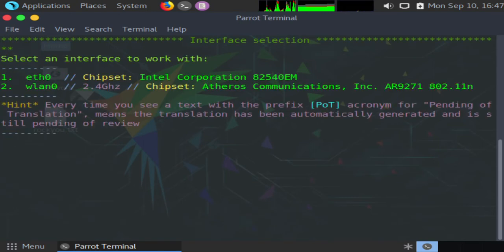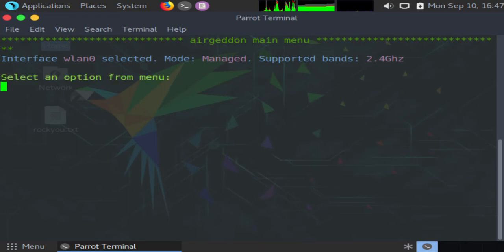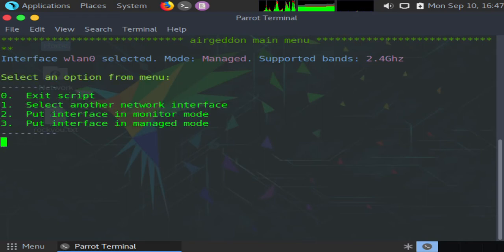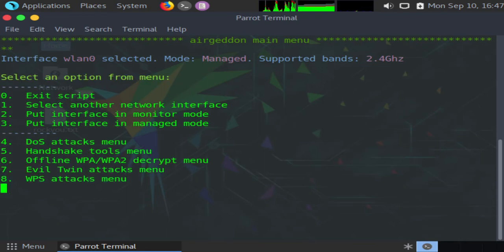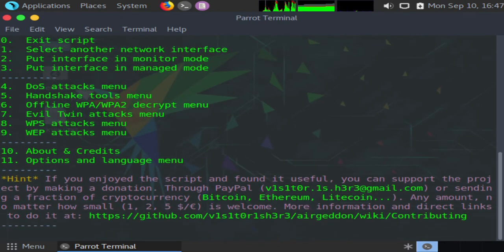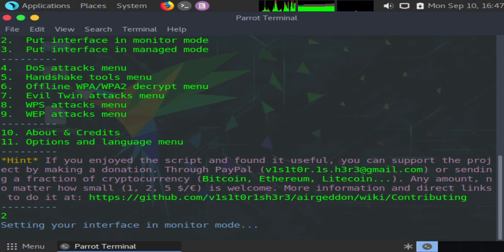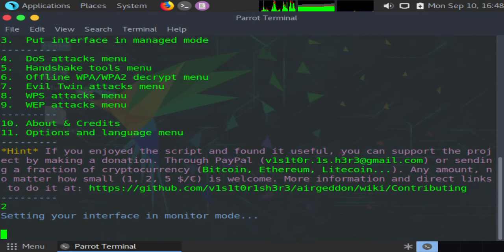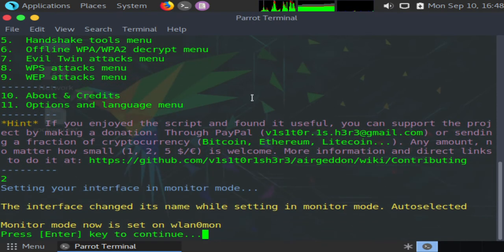So we're going to press number 2 because that's my chipset that can go into monitor mode. Now we need to place the chipset into monitor mode. As you can see, it's now in monitor mode, wlan0mon. Press enter to continue.